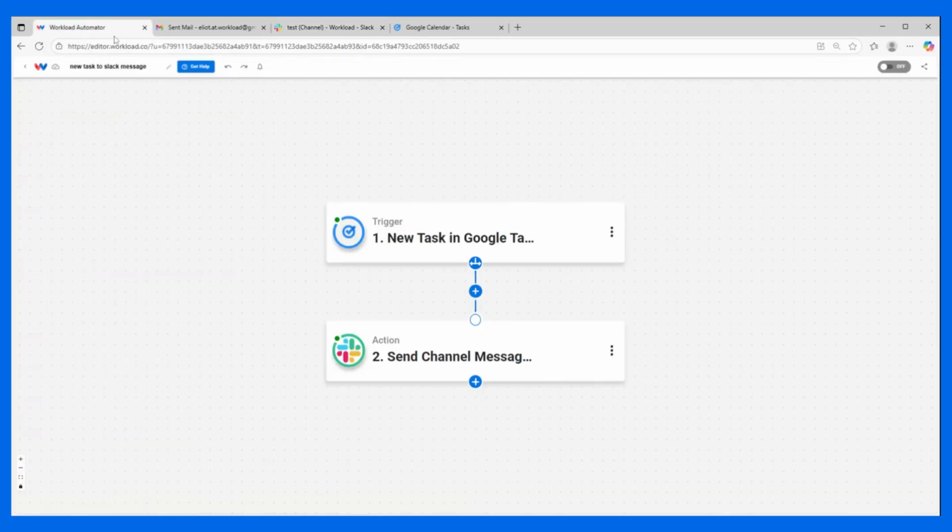You can go back to the Workload editor, check and make sure there's a green dot in each of my nodes, and I can activate this workflow. So now, every time there's a new task in that specific task list, it will take the details of that task and send it as a channel message in Slack. That's how you can use Workload to build a workflow that takes new Google tasks and sends them as channel messages in Slack.